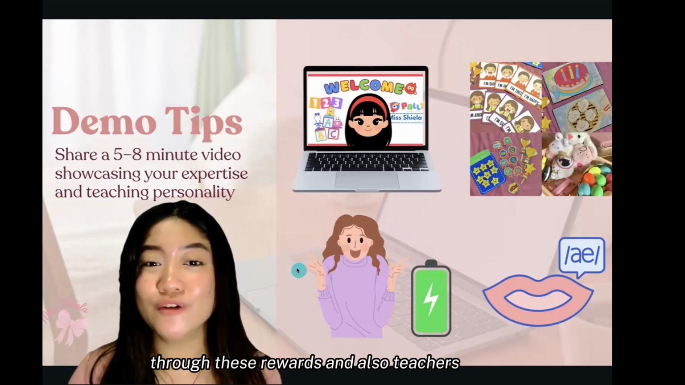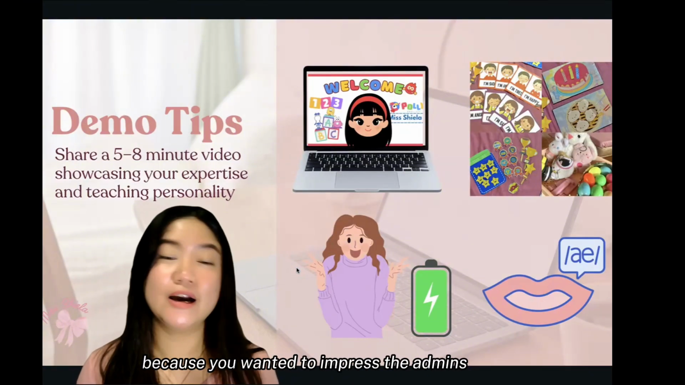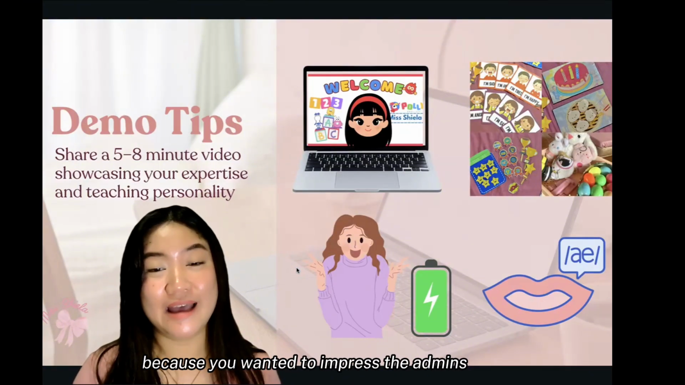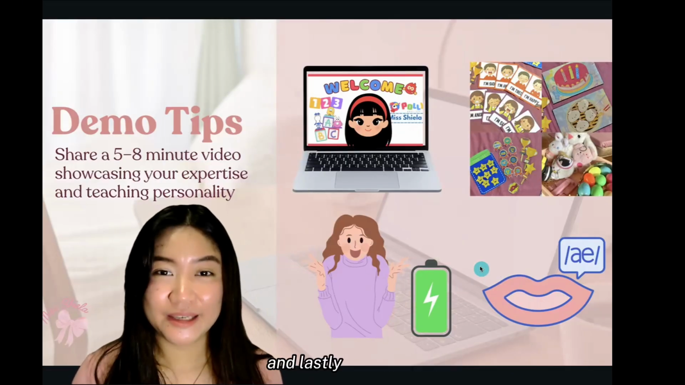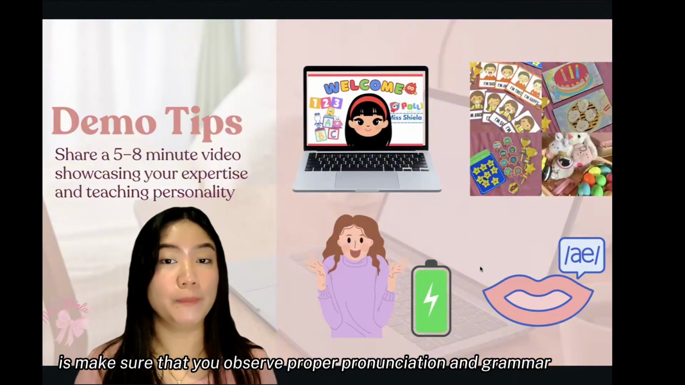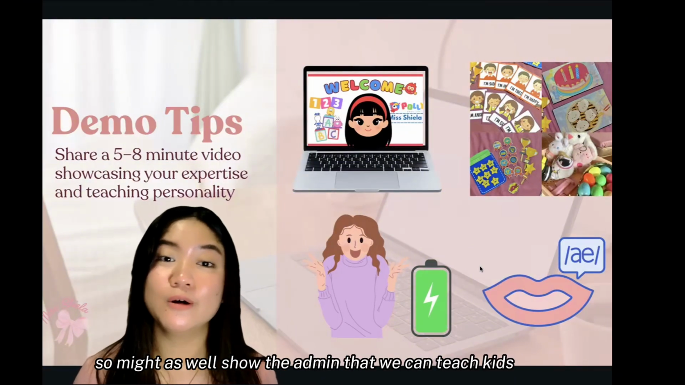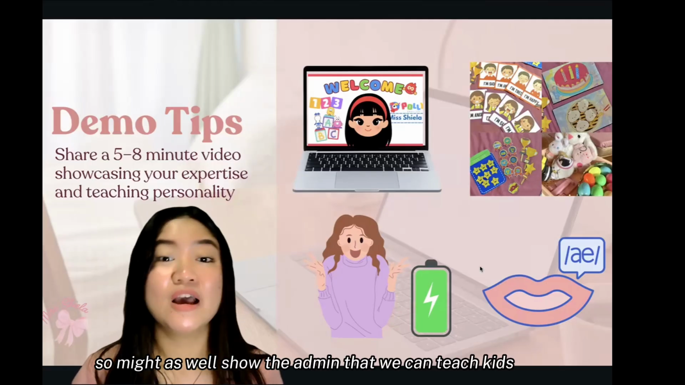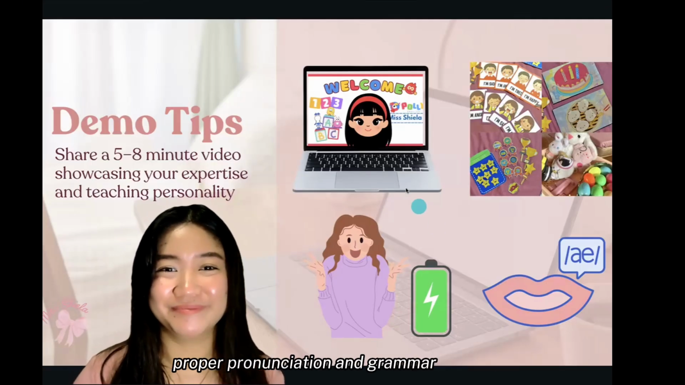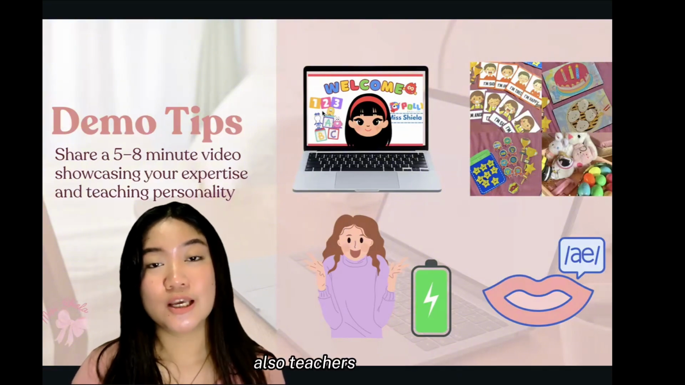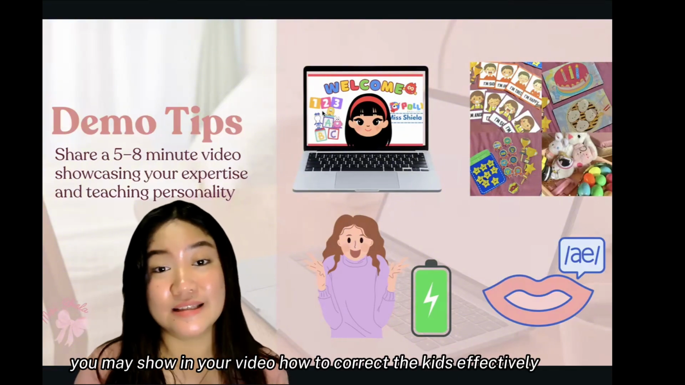And also, teachers, don't forget to show or give your full energy because you want to impress the admins that you can get the attention of the kids. And lastly, make sure that you observe proper pronunciation and grammar. We'll be teaching English here, so might as well show the admin that we can teach kids proper pronunciation and grammar.